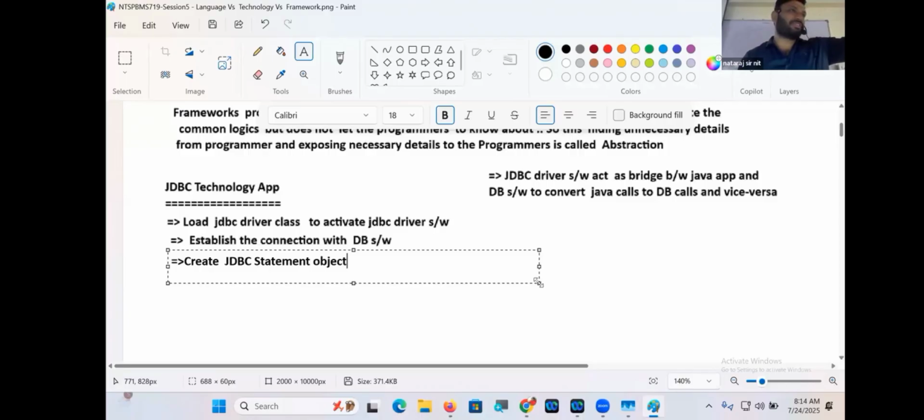Driver software is the bridge. Connection is like the road between the Java application and the database software. The statement object is like a vehicle which carries inputs from the Java application to the database software, nothing but SQL queries. They will be executed in the database software, and whatever output is generated will be carried back to the Java application in the form of SQL query results. Is it not interesting?